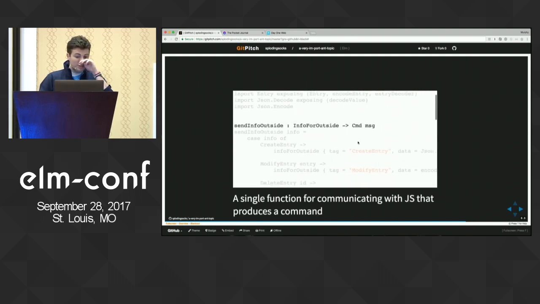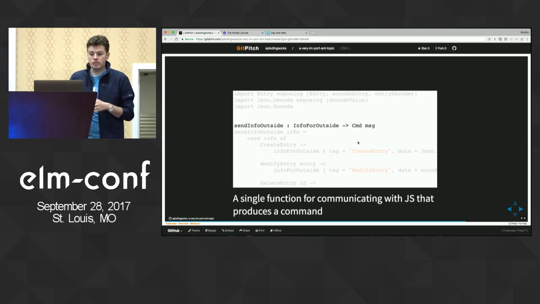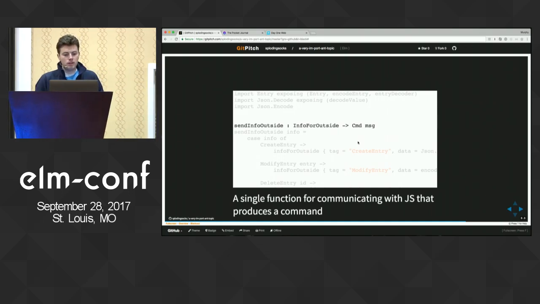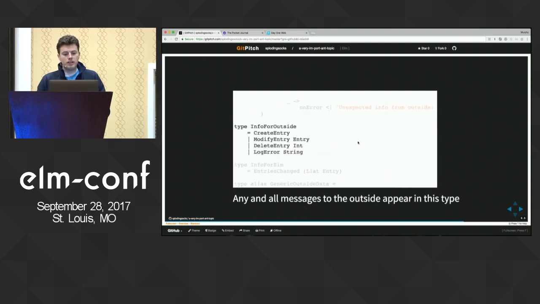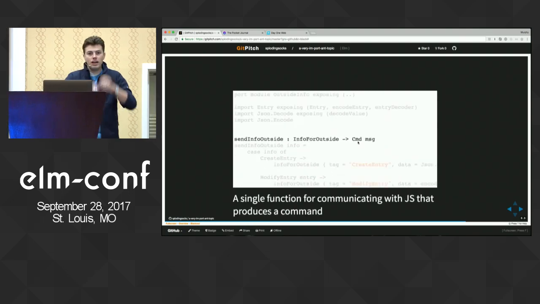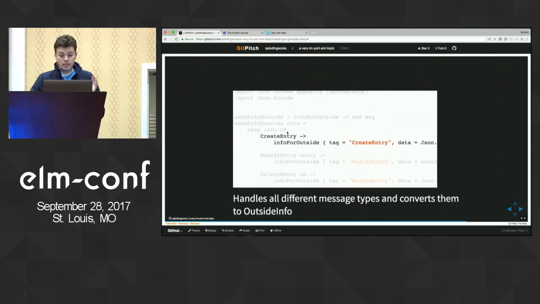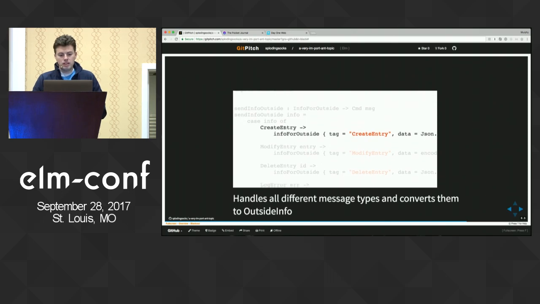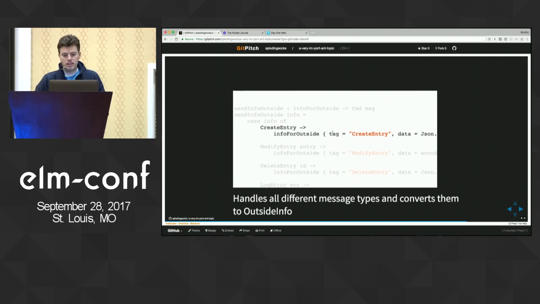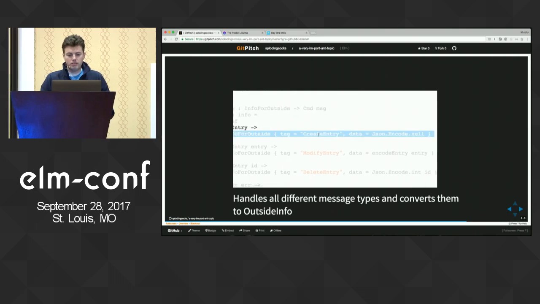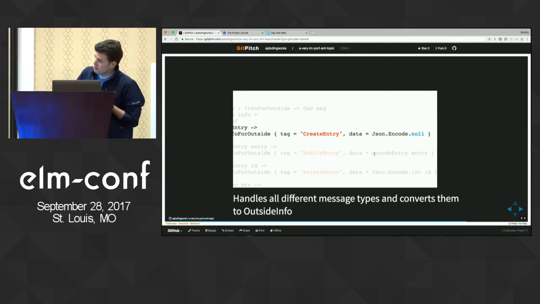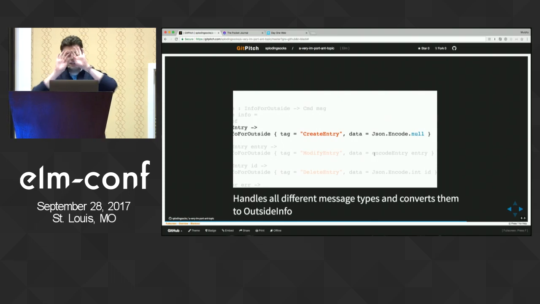Now, here's a function that you can use to generate commands within your update function by passing that type that we saw before, info for outside. So in this case, if we want to create an entry, we can just call send info outside, create entry. And that will jump down into this case expression, and it will turn that create entry into a generic outside info piece of data and send it through the port. So you'll see that we've got some string matching here, and we're encoding a null because we don't have any data to send with this one. But in branches below, I don't even know if you can see it on the screen. If it's not accessible, I'm so sorry. But there's other encoding right there.